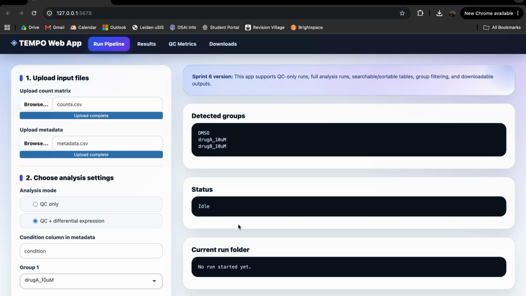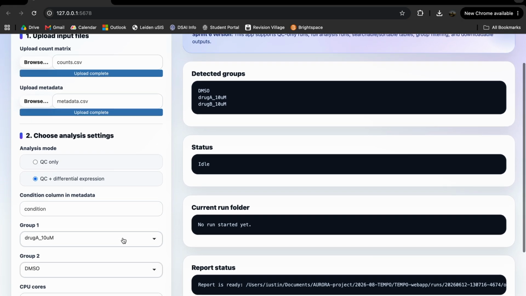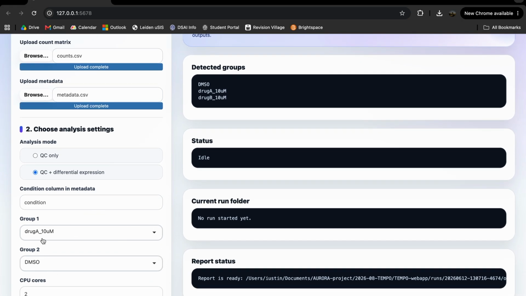After these data have been uploaded, they contain sample-level information, including the condition column that defines the biological or experimental groups. This condition column is selected automatically by the app, however it can be changed and modified if needed by the user. This is important because the user does not have to guess the group names manually. The app uses the actual values from the metadata file, which reduces errors when setting up the comparison.